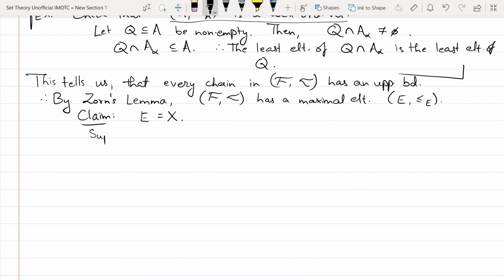It's not that difficult. See, suppose E is not X. Suppose E is not equal to X. It's only a proper subset of X. Then there exists an element e belonging to X, but not to E.